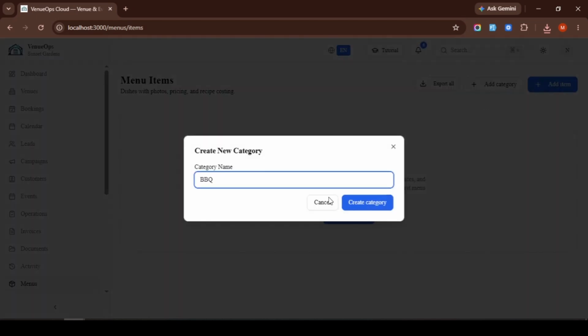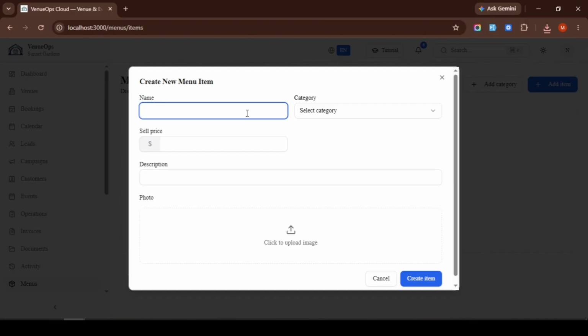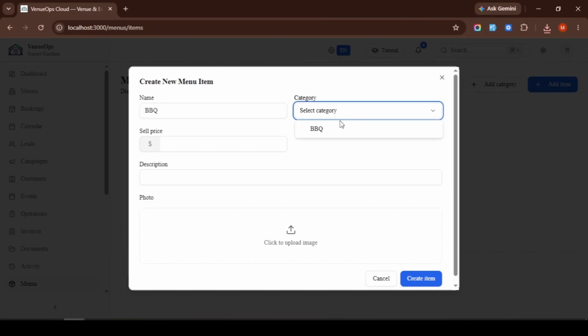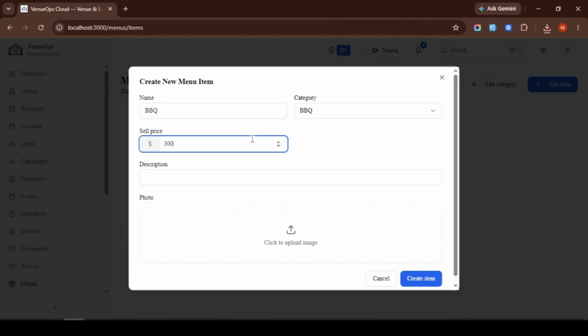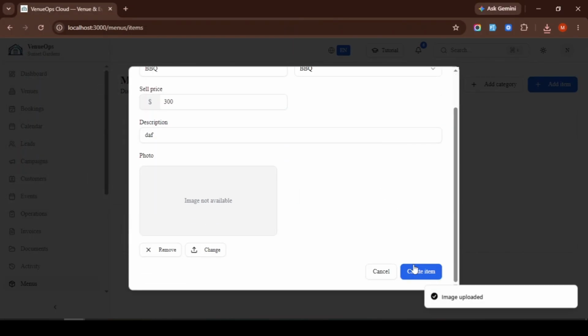Start with Add Category, Pakistani, BBQ, desserts, and so on. Then add item with name, category, photo, sell price, and description. Each item card shows the photo, dish name, category badge, sell price, and food cost if a recipe is linked.